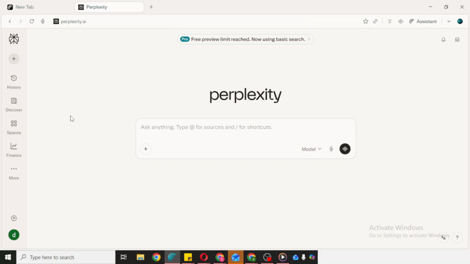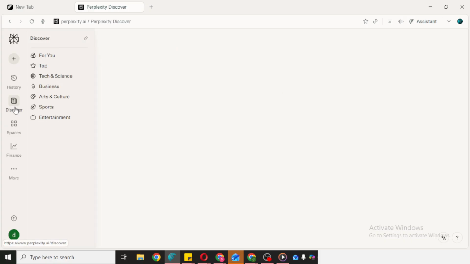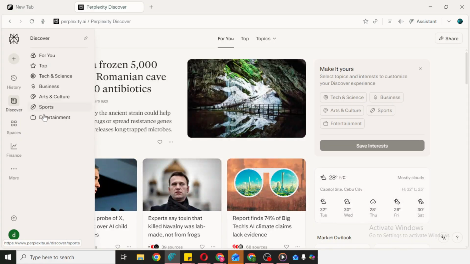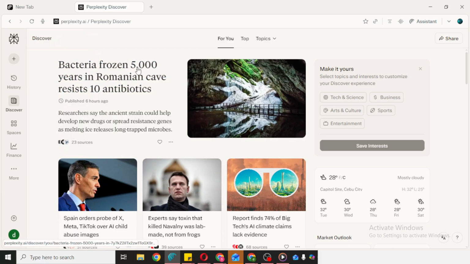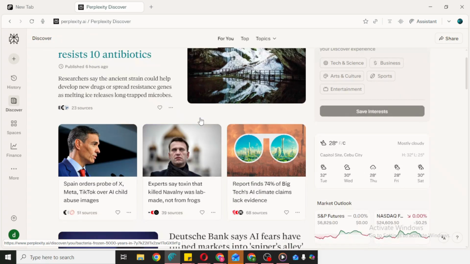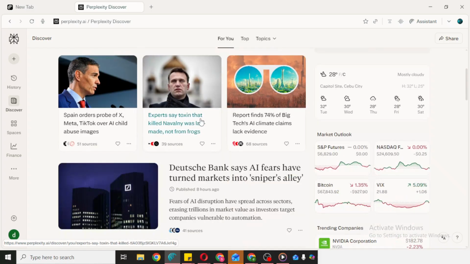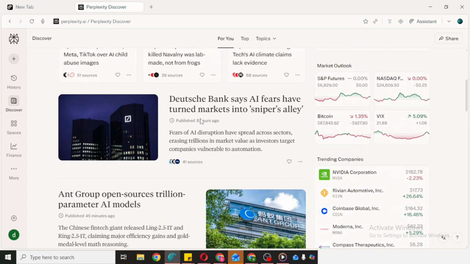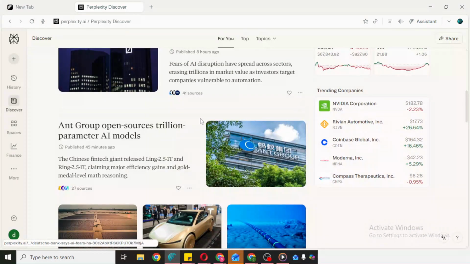Next, click Discover. You'll find the Discover page in the main navigation. On desktop, it's typically on the left sidebar, and on mobile, you'll see it along the bottom. Tap or click Discover to open a curated feed. Think of this like a For You page, similar to what you see on TikTok, but designed for research, learning, and exploration. It updates continuously and becomes more helpful as you tailor it to your interests.